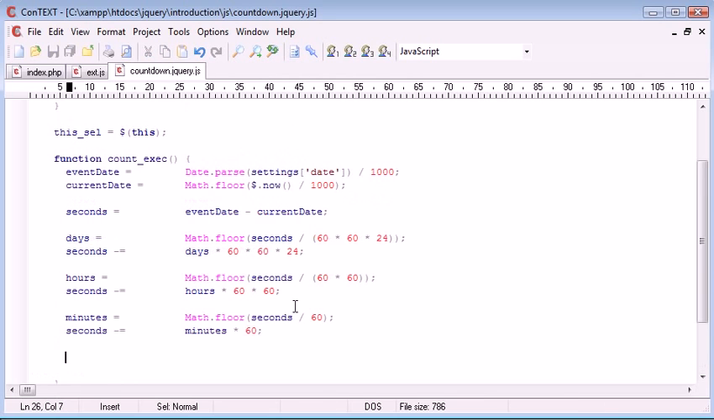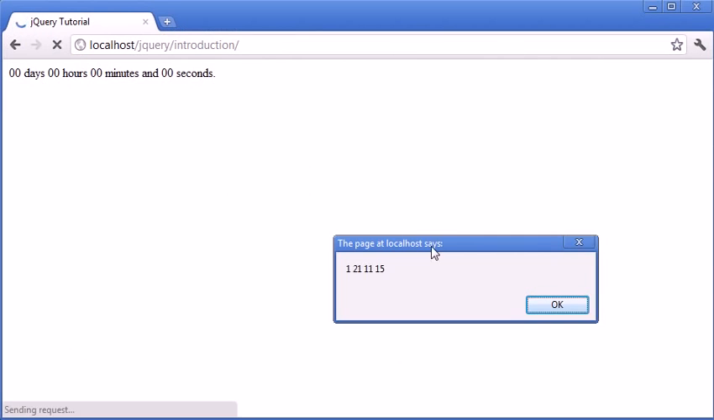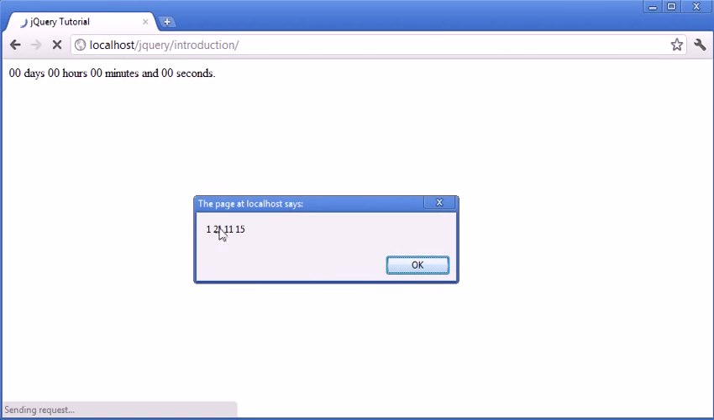Let's just alert all these out again. I did say we weren't going to, but let's say days and a space, and we'll say hours and a space, and then we'll say minutes and a space, and then we'll say seconds. So let's refresh. You can see that we've got 1 day, 21 hours, 11 minutes and 15 seconds until this date.